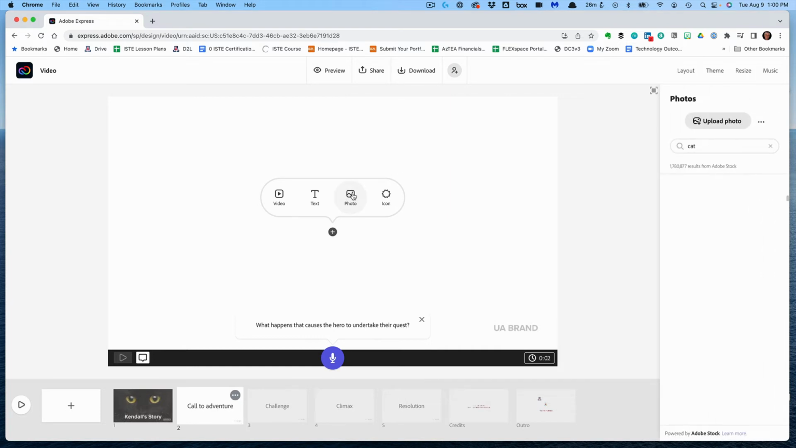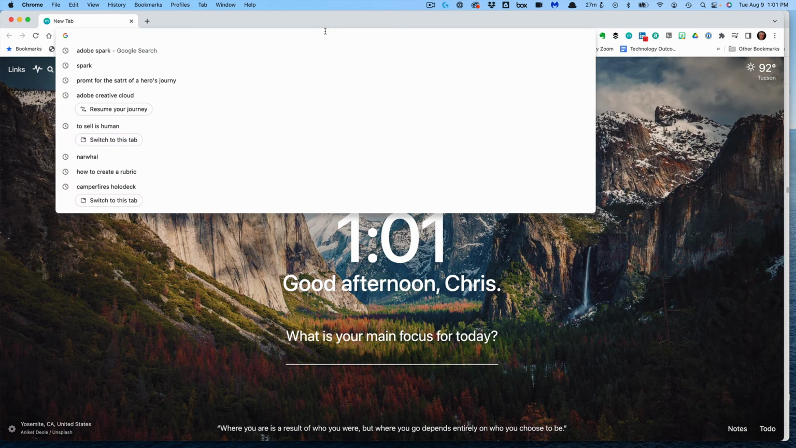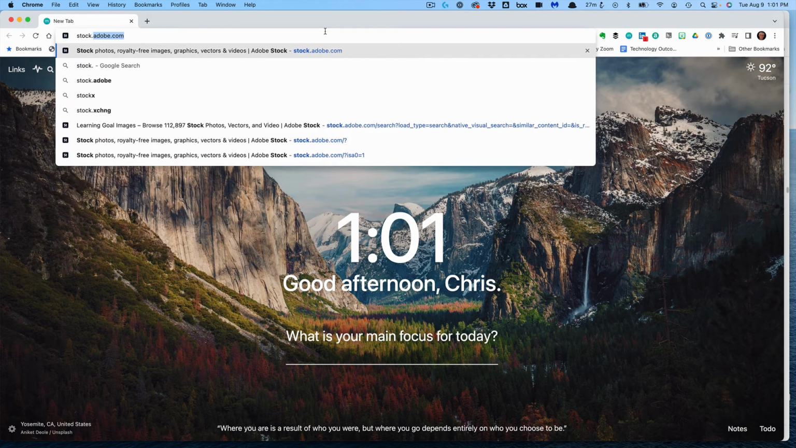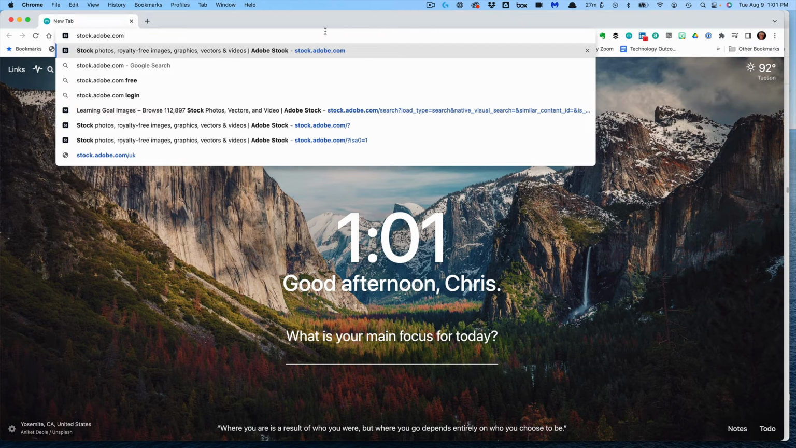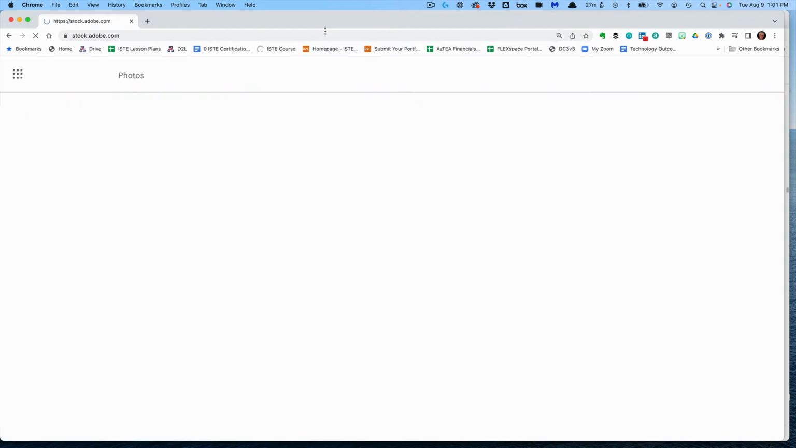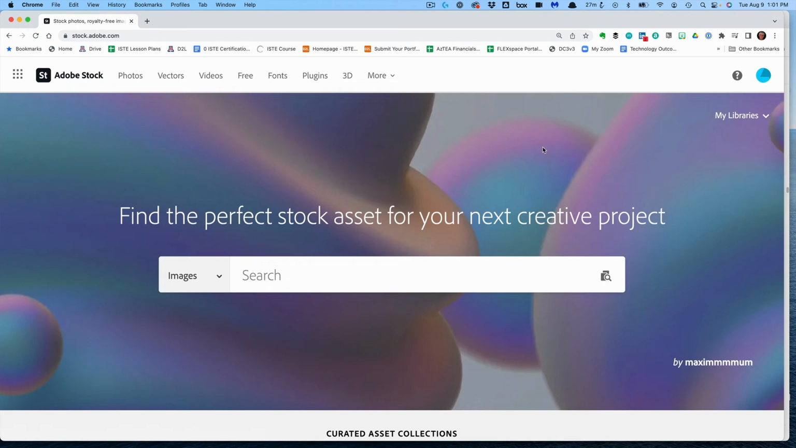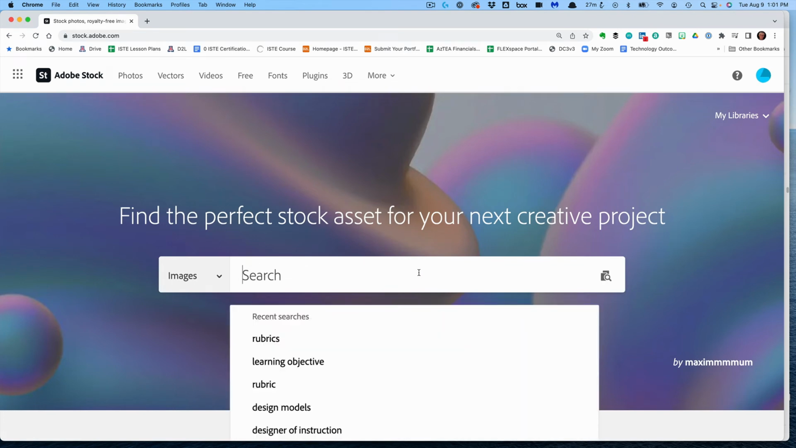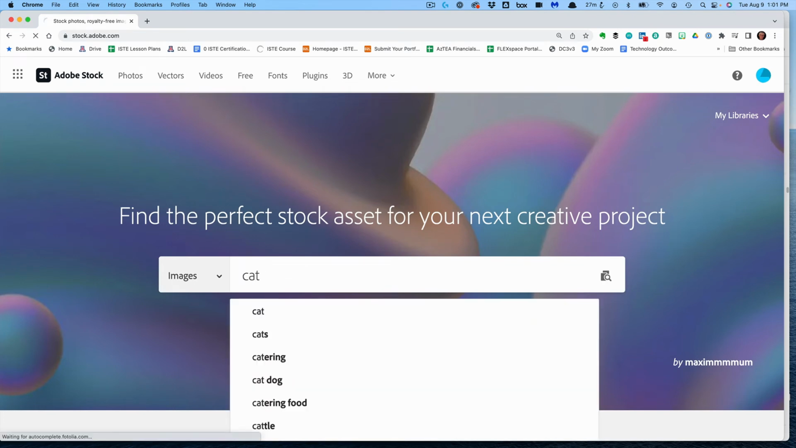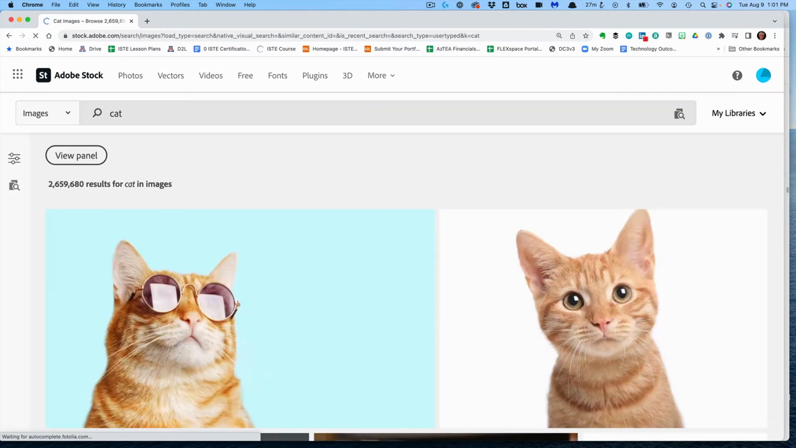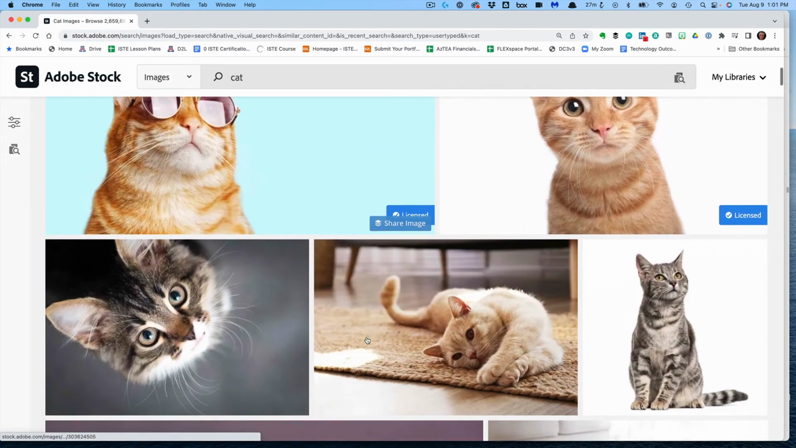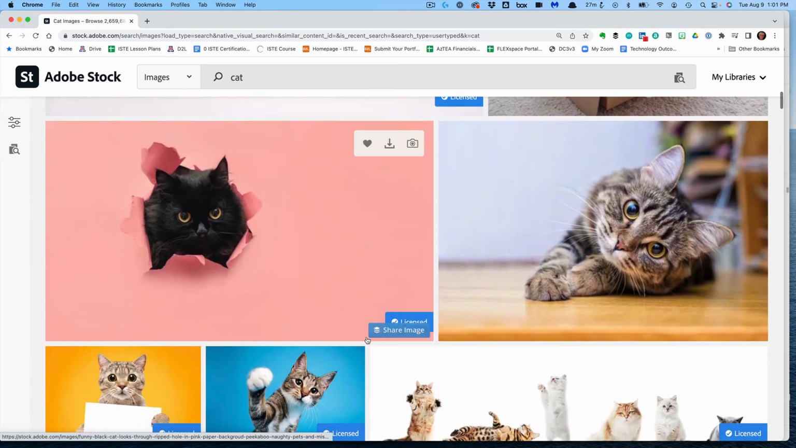I have to put his photo in again. And instead of using the search within Express, I'm going to use another resource that we have. It's stock.adobe.com. I'm already signed into it. And so I'm going to do a search here for cats. And again, I get a wide range.